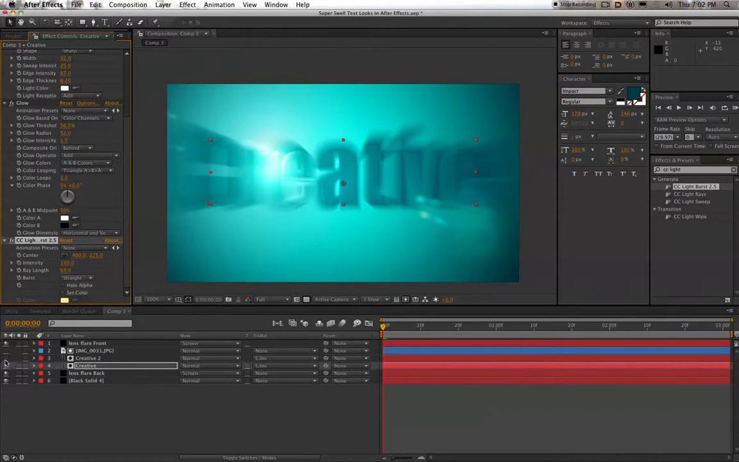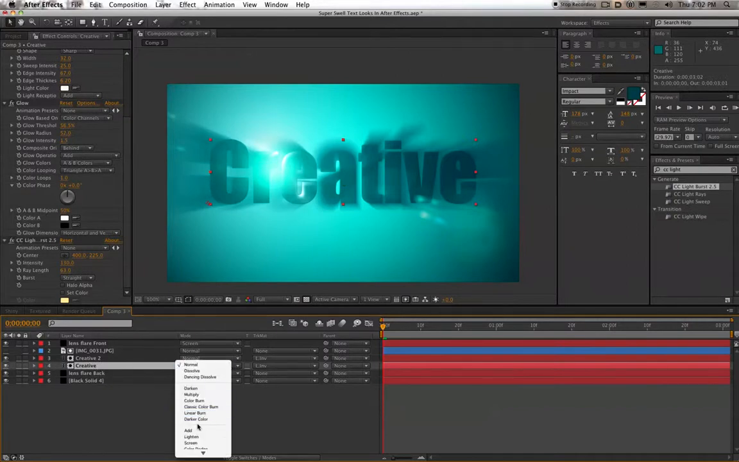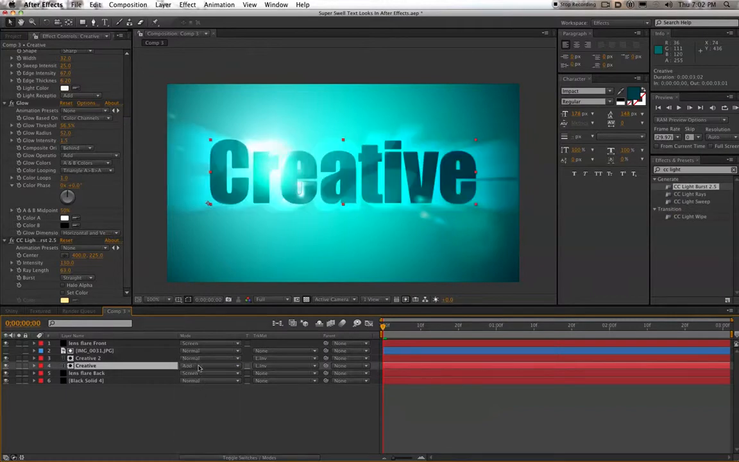Let's turn on our top text. So what that does is it helps keep this kind of text intact and looking good. And then I'm going to change the bottom text, the one that we just added the CC Light Burst to. I'm going to change its composite mode to maybe an add. Lighten, no. Screen looks pretty cool. It's subtle. Maybe too subtle. There we go. Color dodge looks pretty good.